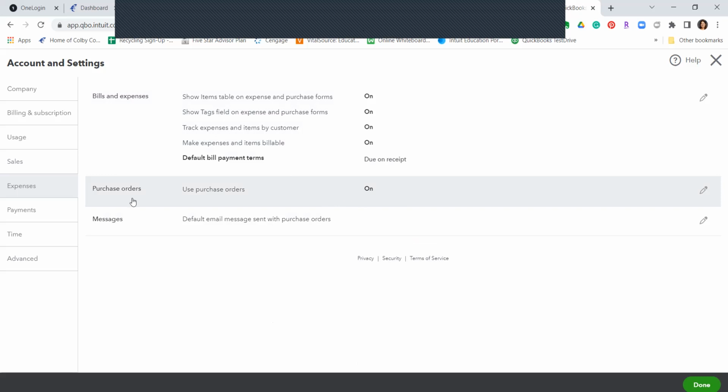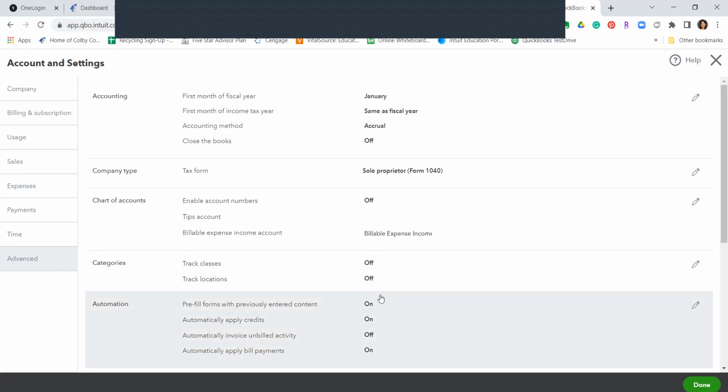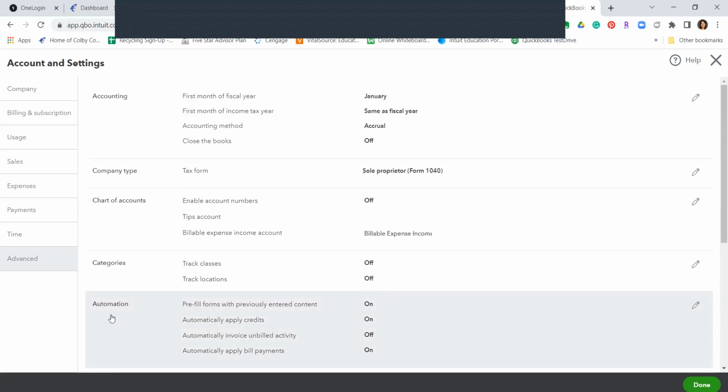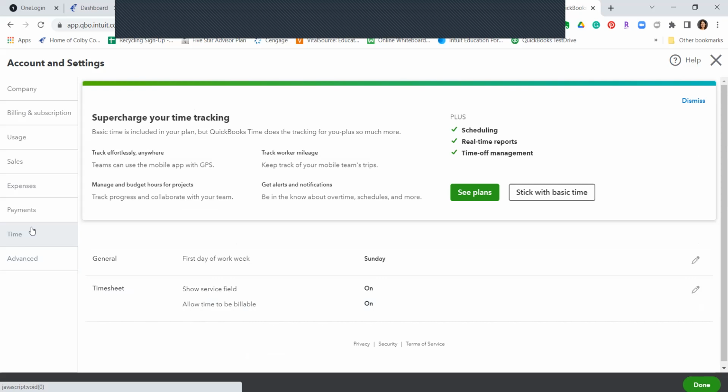All right, and then it says to go to advanced. Now I want to show you something. When you click on advanced, there isn't a section for time tracking. This is because another update happened. So you're going to select time. So the time tracking has its own tab now.